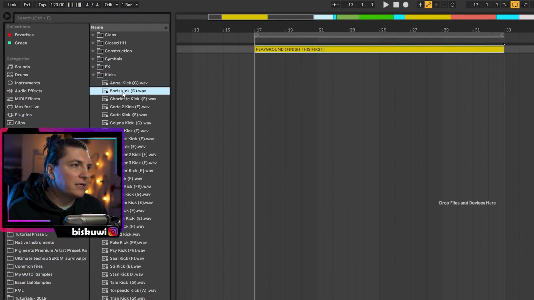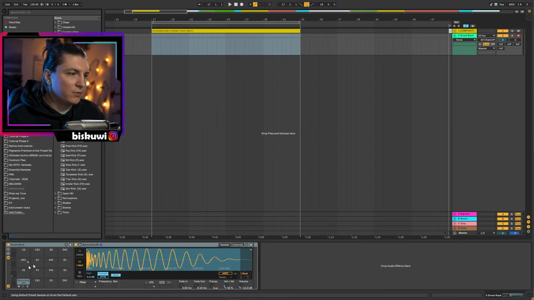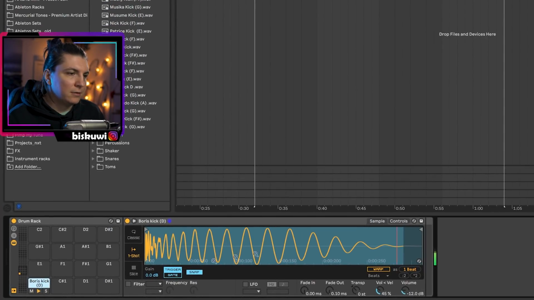We will start with the kick and the bass. The low end was always the focus in techno, and it is the same in the modern ones as well. So I'm gonna go to my sample pack. This one is good. Let's put it into the drum rack. So it sounds like this. Quite beefy kick. I'm just gonna make it a bit shorter.